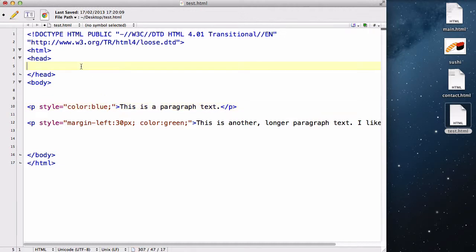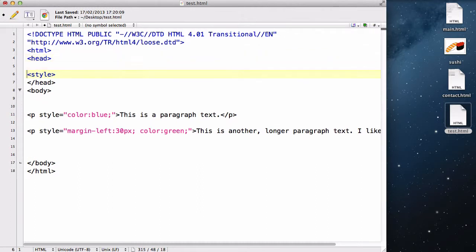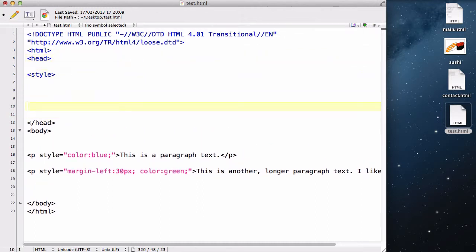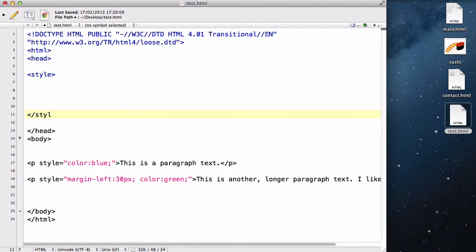So inside our head tag we are going to write style, give it some space, and at the end we are going to close it with another style. So instead of putting style attributes in each of the tags, you can actually have a style tag, and within the style tag you can add all the CSS into it. Now how are we going to tell which tag you want to customize?